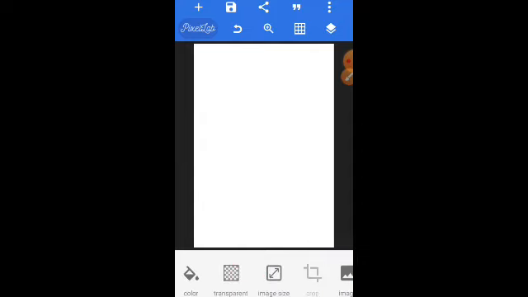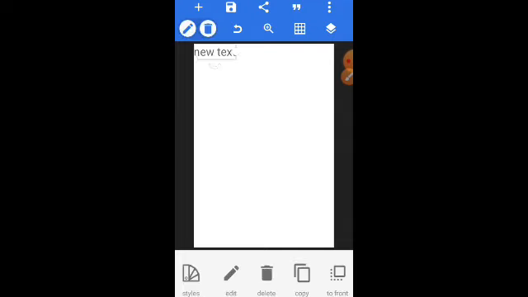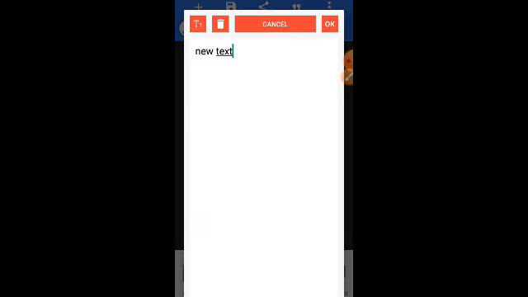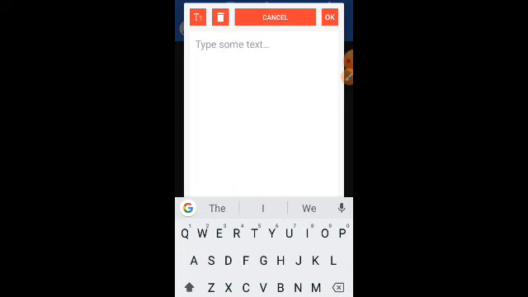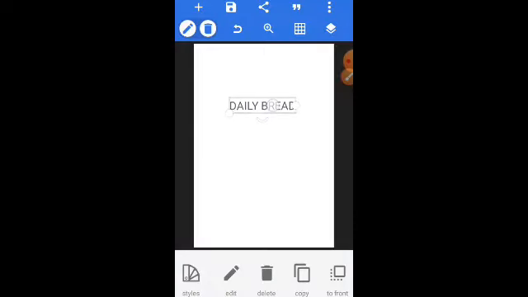Now the next thing I want to do is to put in the text. So let's go to the text. I click on the third button. Okay, the A button, sorry. Then text. Then edit. Now, daily bread. Let me type. Daily bread. Okay. So then let me bring the font I want to use.